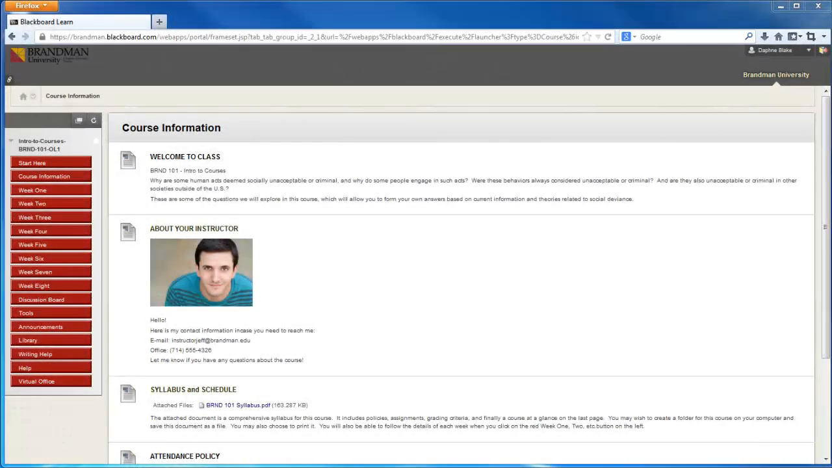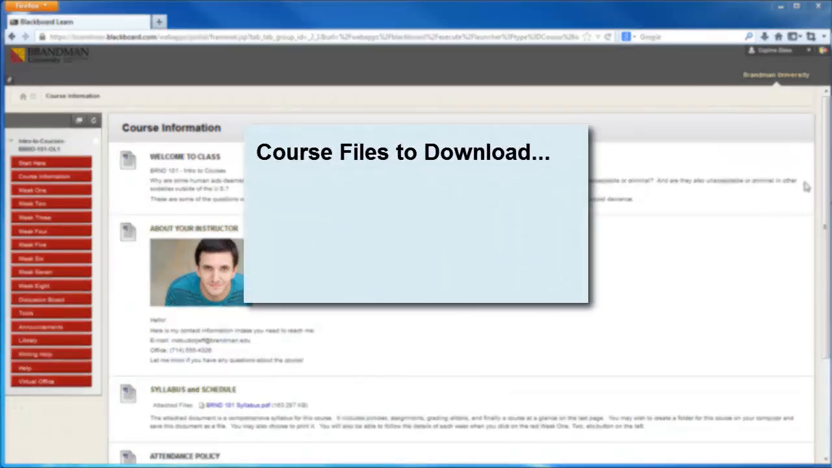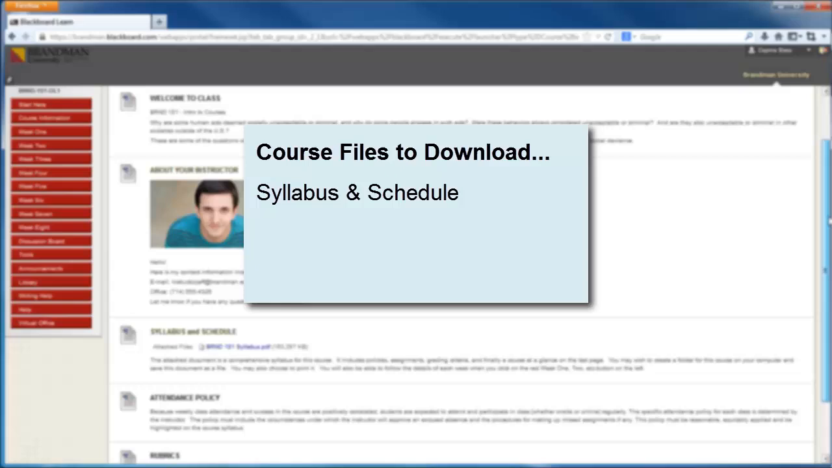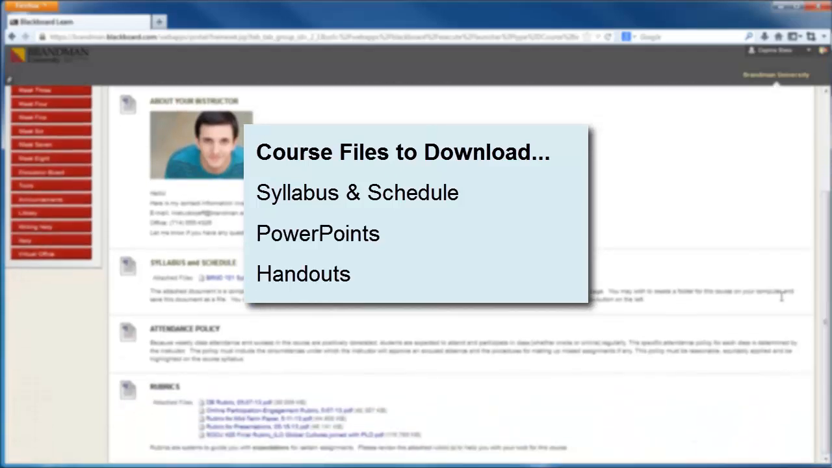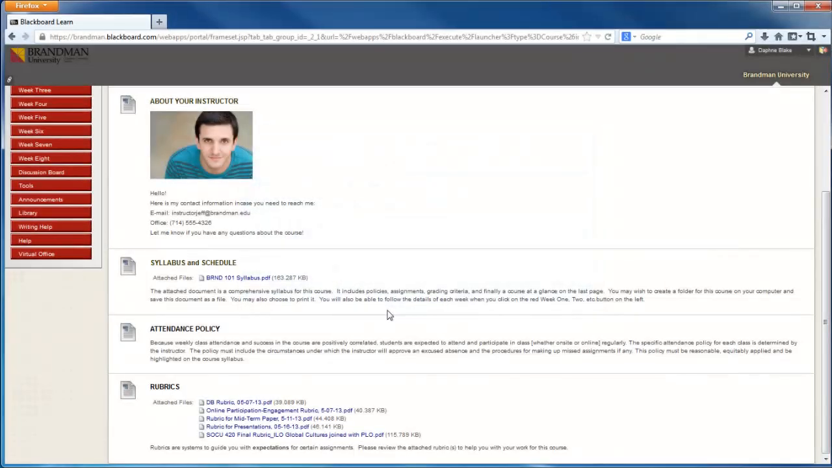Once you've explored your course, it's a good idea to download important materials to your computer. This may include the course syllabus, course schedule, PowerPoints, and handouts. Downloading materials to your computer makes them available to you if you ever find yourself without an internet connection.